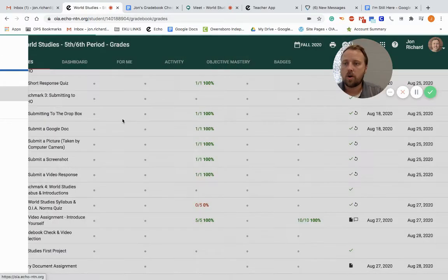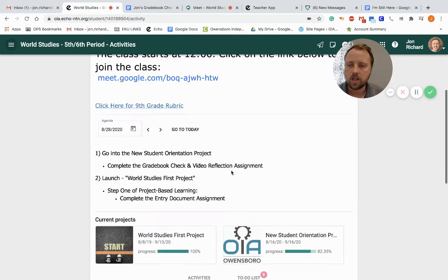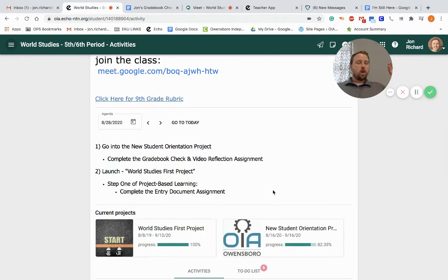So if we go back to our activities, on our agenda, number 2 is launching the new World Studies First project, okay? So step 1 in project-based learning is the entry document. When we do a project, we give you a mission, okay? We usually call this either an entry event or an entry document.